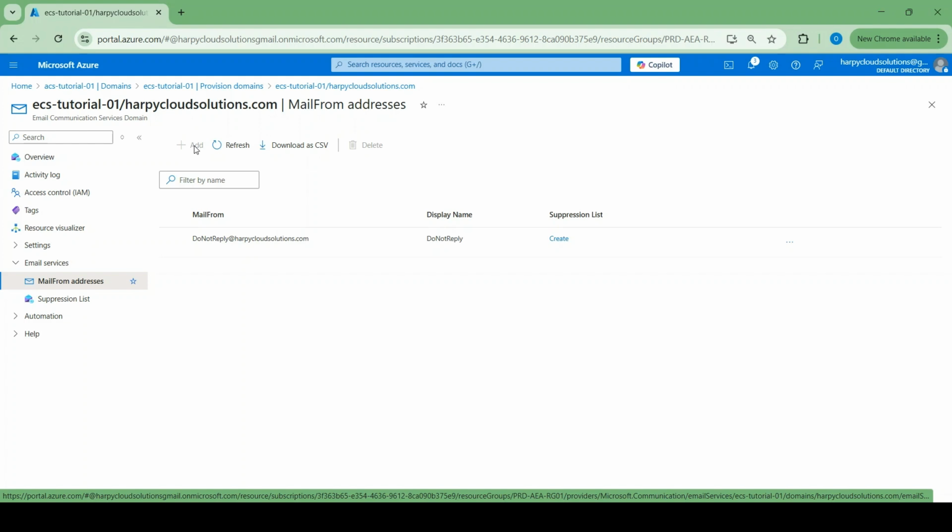To do that, you actually have to raise a request. There is a form that you have to fill, and there's also a document where you answer various questions that Microsoft asks you about what you're using the service for. Then they go through your request and see if it is legit and approve it. When they approve that, it allows you to add your own mail from address, so instead of do not reply, you could use your own name, like maybe tutor at happycloudsolutions.com and things like that.